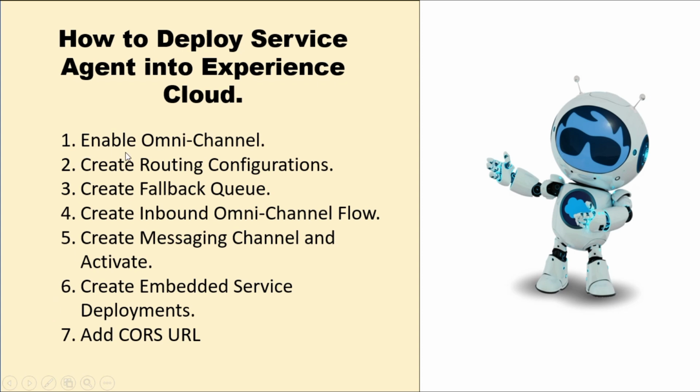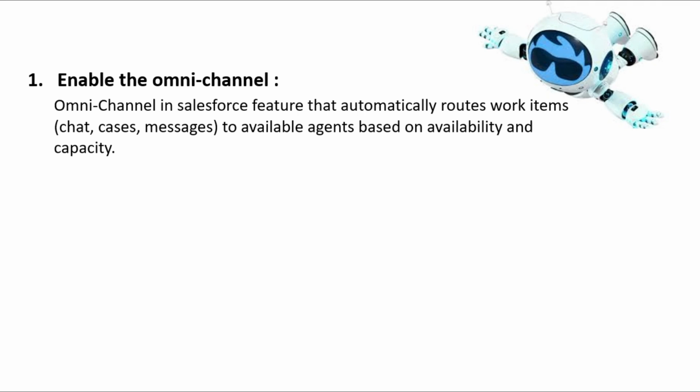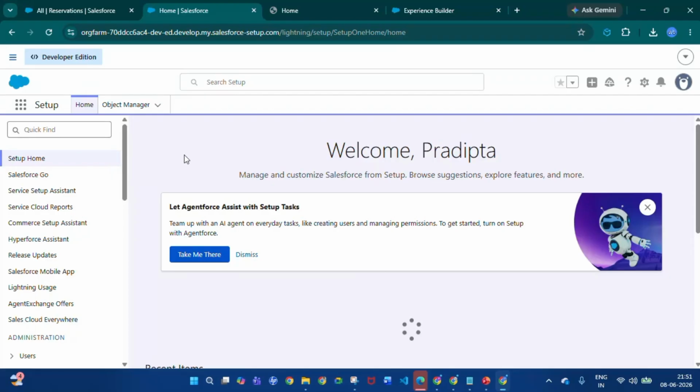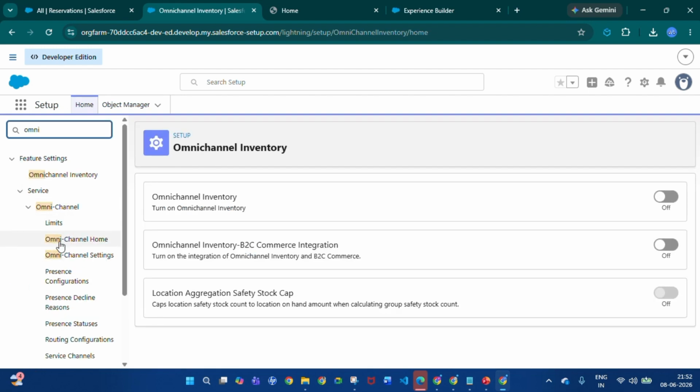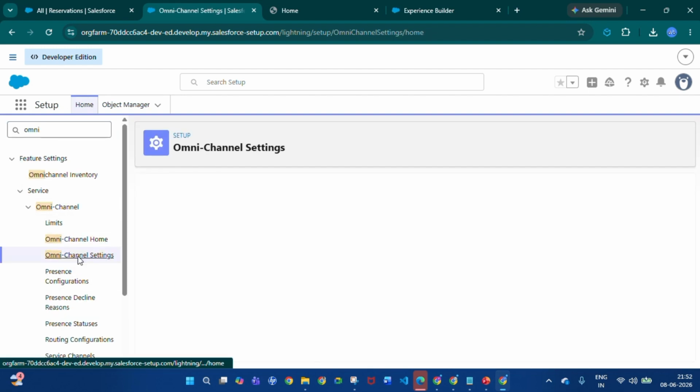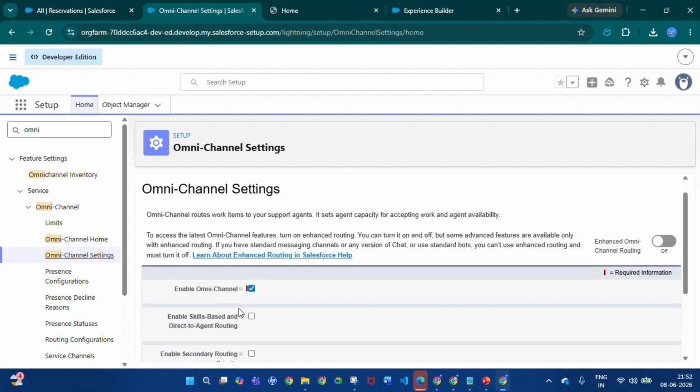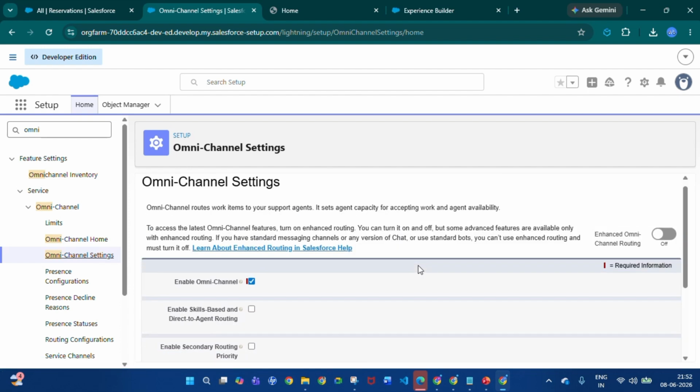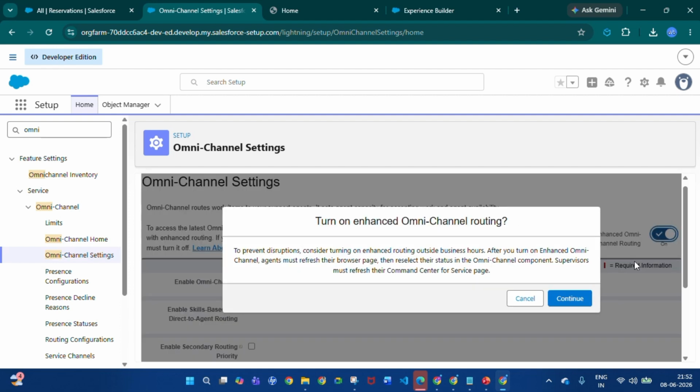First you have to enable the Omni channel. So what is Omni channel? You have to create the Omni channel to route the work items, means the chat or message, to your available agents based on the availability and capacity. So first you have to come to the setup and search for Omni channel. So this is the Omni channel. You have to click Omni channel settings, and then enable the Omni channel setting, and turn on this button, that is enhanced Omni channel routing.